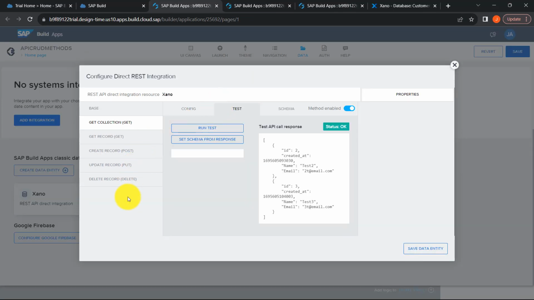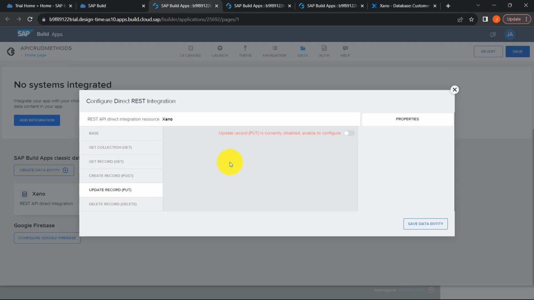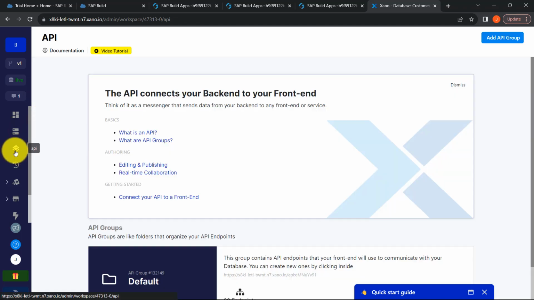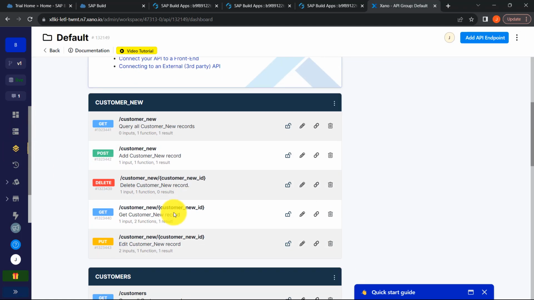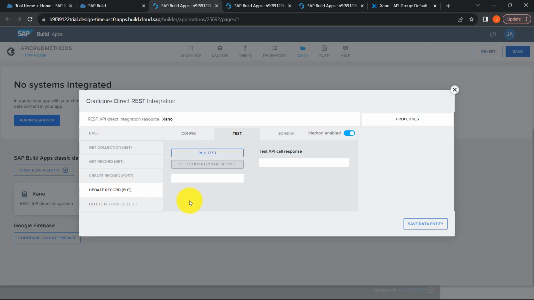Next is you want to update the record. So let's go to update the record right about here. And the first thing is you need to enable it. There you go. And please do notice that the verb used here is put. And that is why we went ahead and changed the verb from patch to put. As you can see, the edit customer verb is put. That's very important. Okay, so all of that is taken care of.